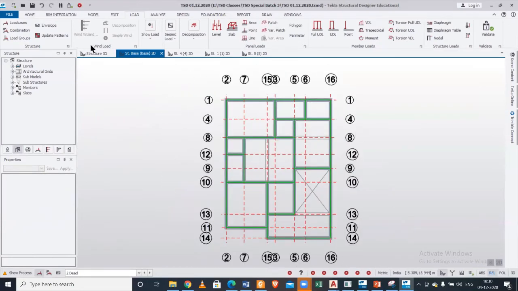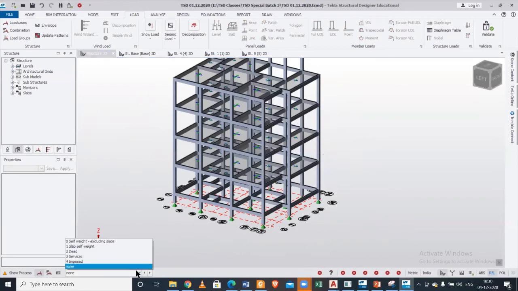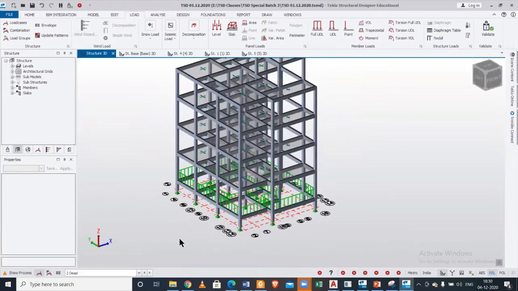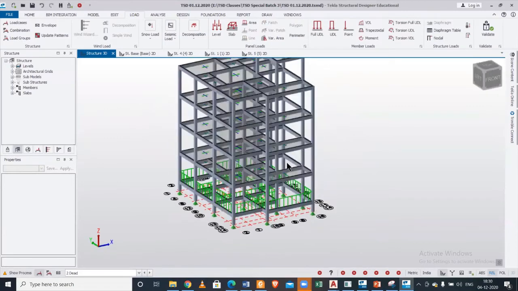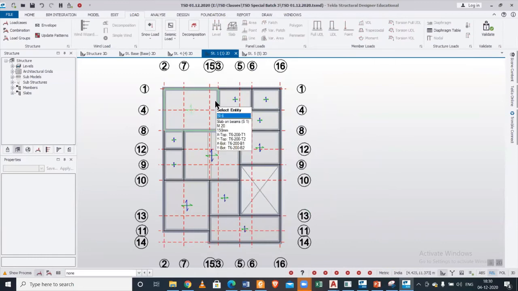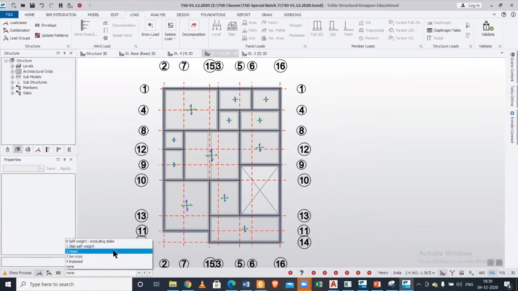So we have applied the load. You can also see in the structure 3D view the dead loads we have applied. Similarly, let's apply our loads in the next level, and this will be our structure 1, and we are applying the dead loads. So to apply the load, we'll go to loads. Here we'll select the dead load.